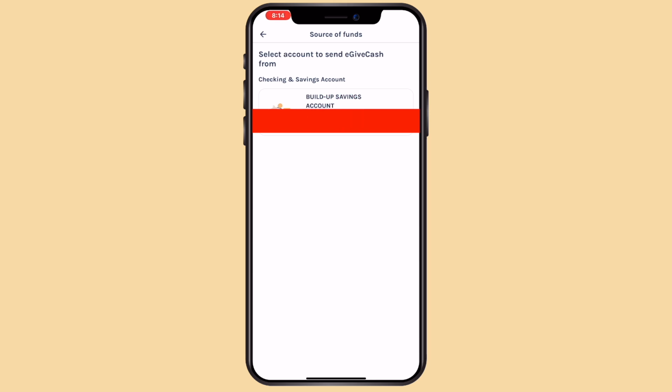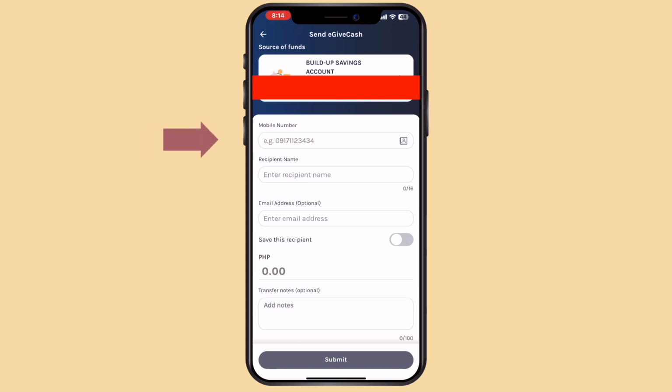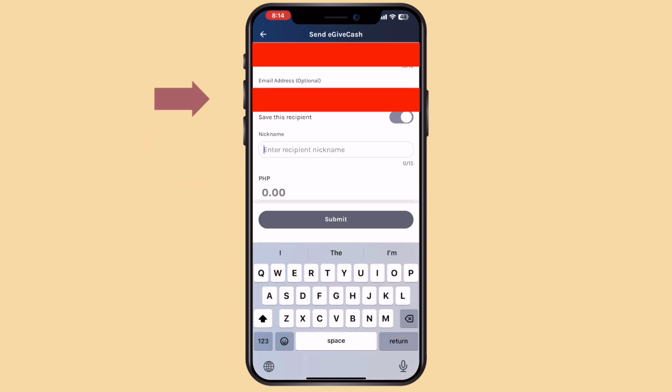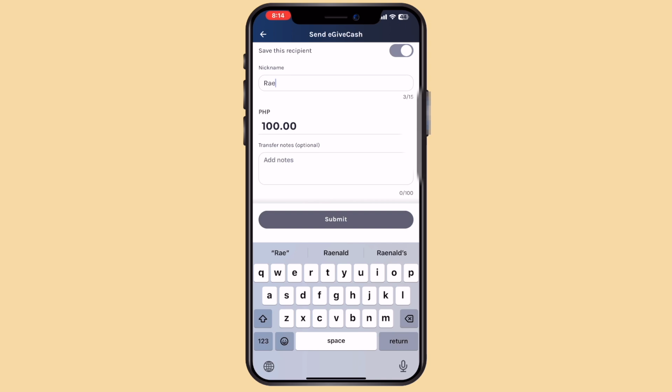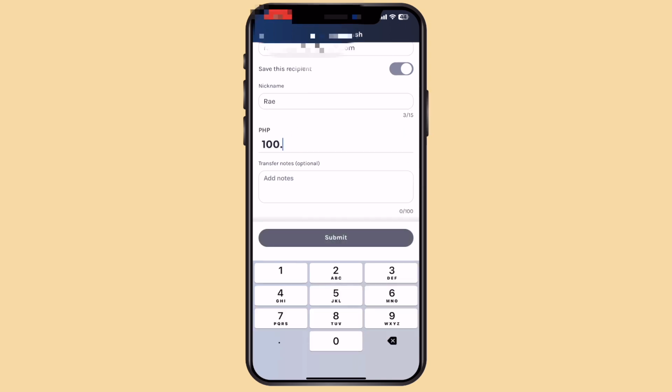So, let's click this and input the recipient's mobile number, name, email address, and nickname. For demonstration purposes, magsasend ako sa sarili ko. So, sarili kong number and sarili kong email yung pagsasendan ko. If we try to send 100 pesos, magkaka-error siya. And if magsasend tayo kunyari ng 20,000 pesos, mag-error din siya. So, 500 minimum and 10,000 maximum per transaction. Okay? Add notes if you want to and then click submit.